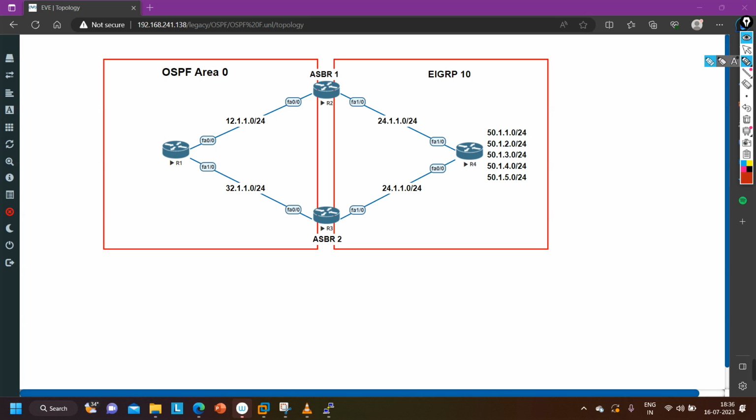Okay, when we perform redistribution on any router, as you know, that router will start acting as ASBR, autonomous system border router. This is a concept of OSPF, right? It should be clear to everyone what is ASBR.